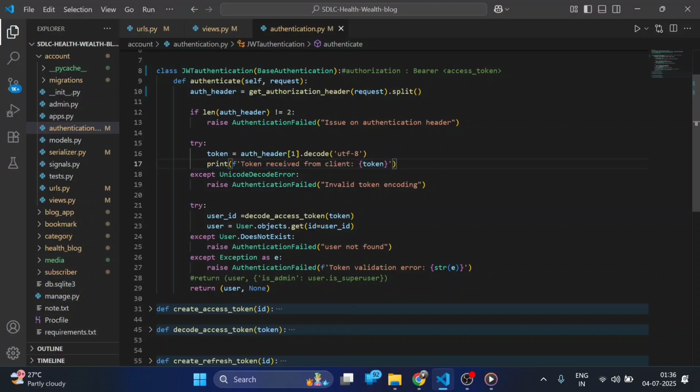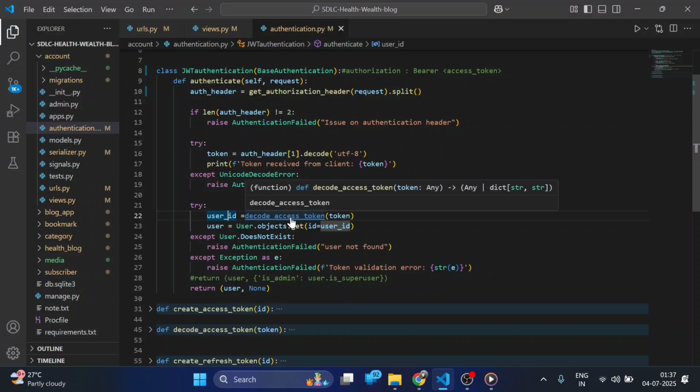Otherwise, if this try block does not execute or faces any error, then this except block will get executed: UnicodeDecodeError, invalid token encoding, that will throw the message invalid token encoding. Then again I will be executing the try block. I have created a variable user_id, and I am calling this particular function decode_access_token again, and I am passing the token that I have fetched here.